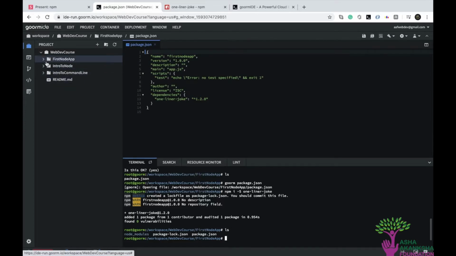And I'll open this here too. You see a lot of things have happened. First, we have got this package.json. So that's basically the first thing you can see in the package.json, the dependencies, right? And it has the one-liner joke 1.2.0. So basically, that's one of the major uses of package.json, that it lists out the packages that you have in your particular app that you need to run the app, right?